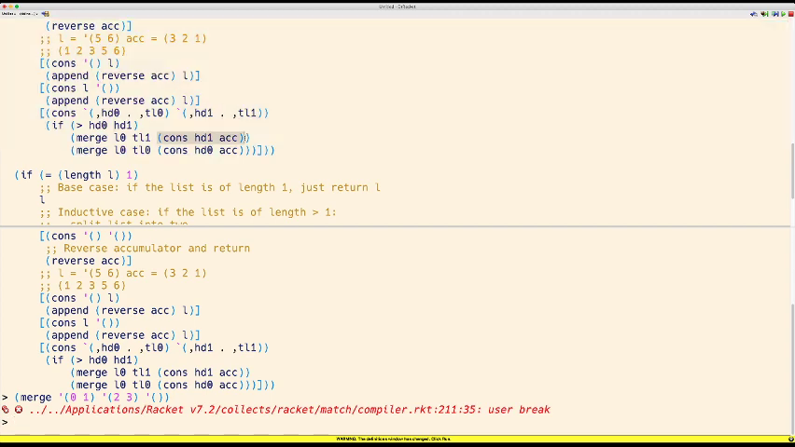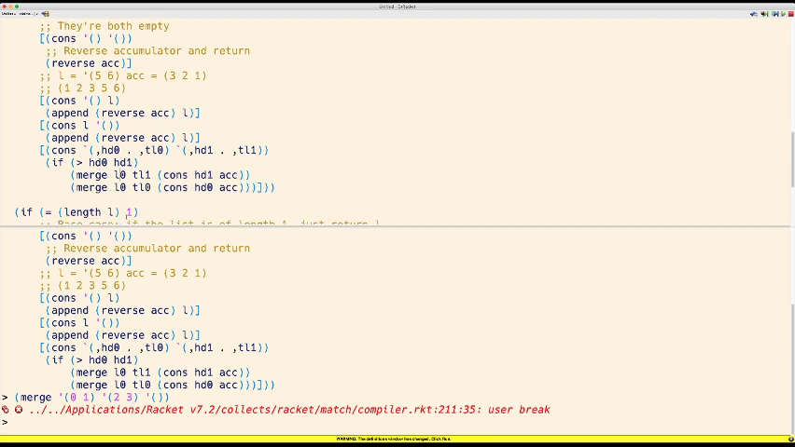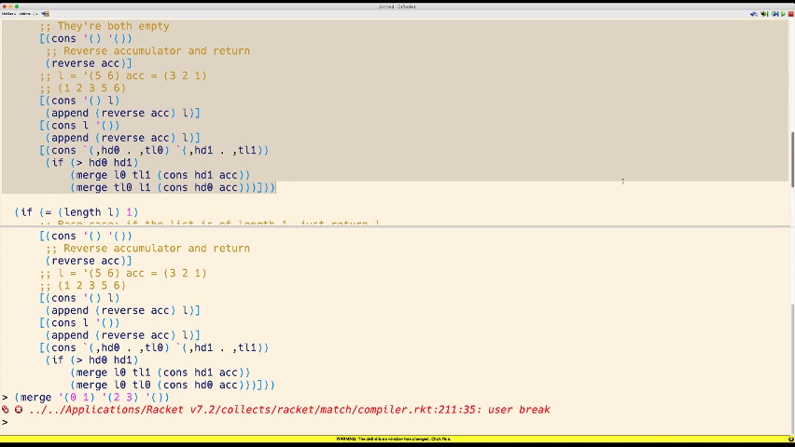Okay, so definitely we messed up one of these. So we're going to do merge of here. Yeah, this shouldn't be L0. This should be TL0 and L1. Yeah, that's right, because we took the entire L0 unchanged, and now we're pulling off the head of list 1 and just getting its tail back. Here we had tail of L0, and then we have the rest of L1. All right, so that's the mistake we made there.